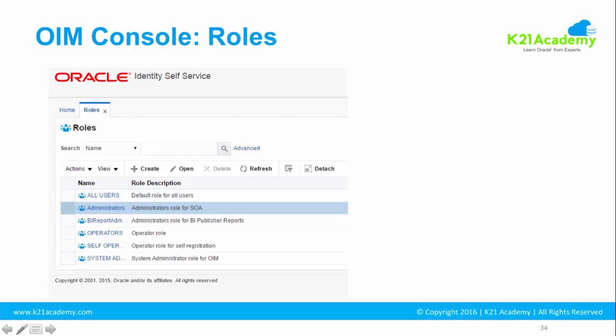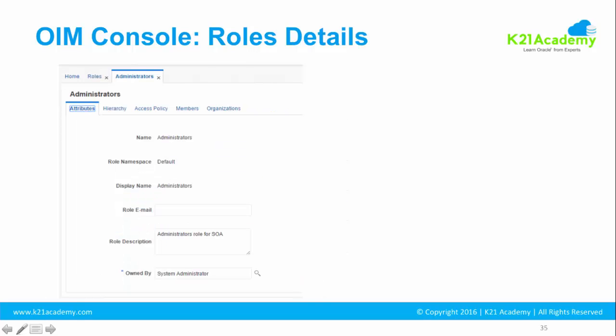You can again search for a role, create a role, open or edit a role, or enable or disable a role. When you click on a role, the role will also have attributes similar to a user. Role attributes could be role name or display name, the owner of the role, members of the role, that is, members that are part of the role. And a role can have a hierarchy.